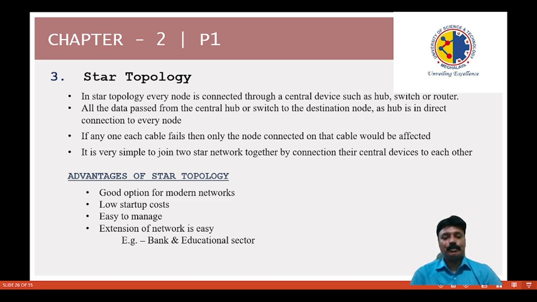So it is very simple to join two star networks together by connecting their central devices to each other. In case we want to connect two star topologies, we just need to connect the central devices. That is enough. So advantages: a good option for modern networks, low startup cost, easy to manage, extension of the network is very easy. It is used in banks and educational sectors.